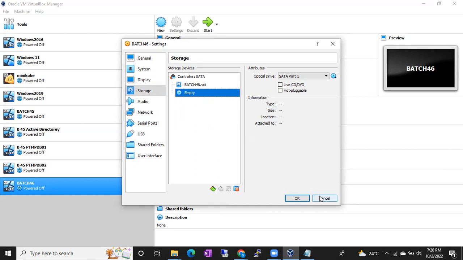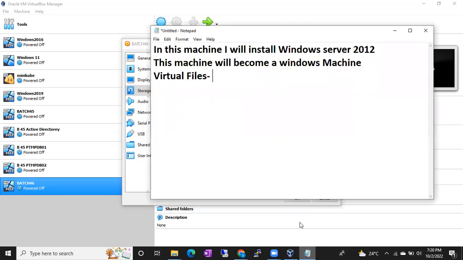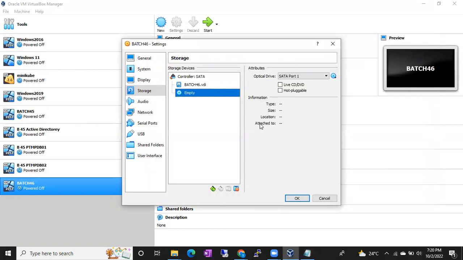We will use this virtual software. What is that? Power ISO files, guys. Okay, we are going to attach the software as an ISO file. ISO file means it's a virtual format of your particular software, guys. So now what I have to attach, guys, is the Windows Server 2012 ISO file.